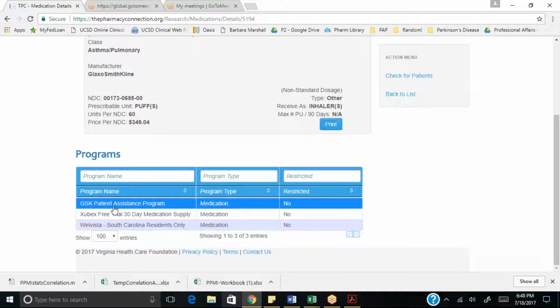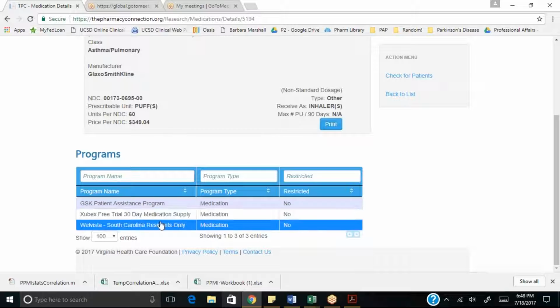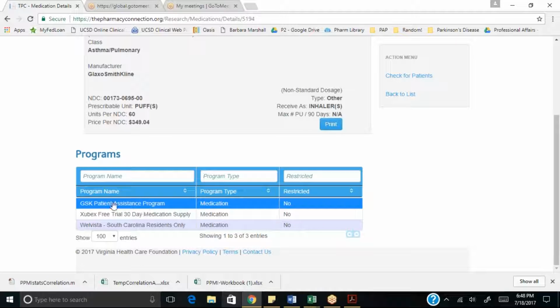It'll also tell me the different programs that offer this medication. So here I see patient assistance program. Zubex is not something that we use for our patients, nor is the one that says South Carolina residents only. So it's usually something that says the manufacturer's name with patient assistance program. Restricted indicates whether or not they are accepting new applications.